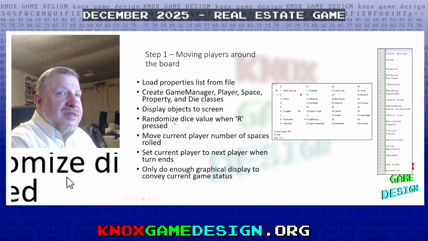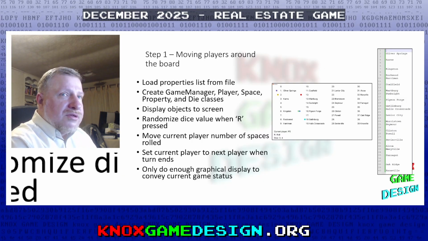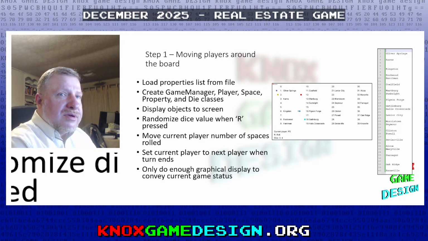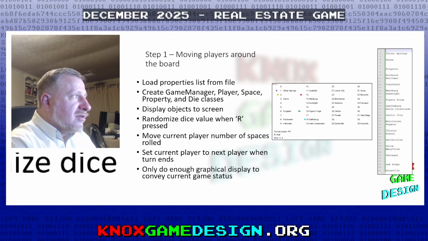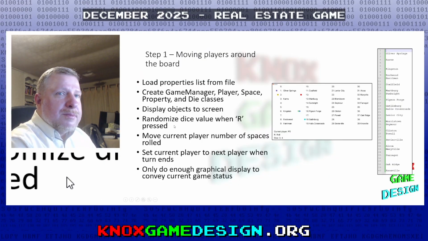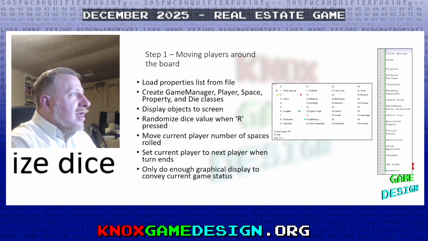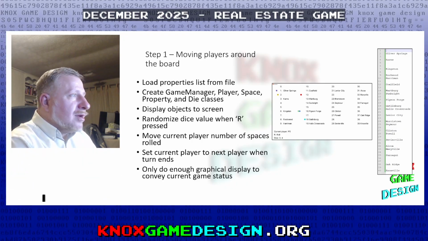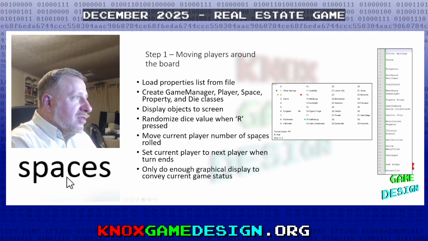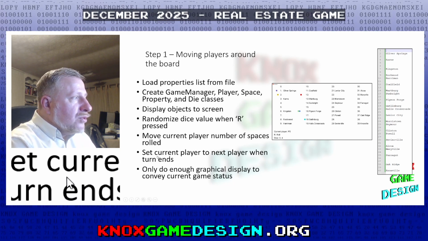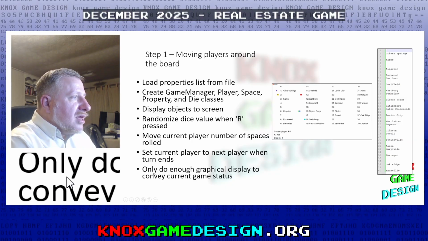I'm basically using the keyboard in this demo for the control. It's not doing any game pads or mouse or anything like that. So pressing R will roll the dice. We have two die objects, and each one has a randomized value from 1 to 6. You want to move the player that number of spaces when rolled, and you want to set the current player to the next player when the turn ends.